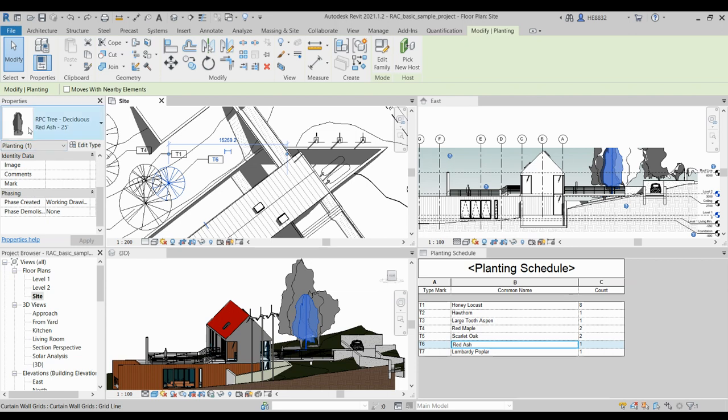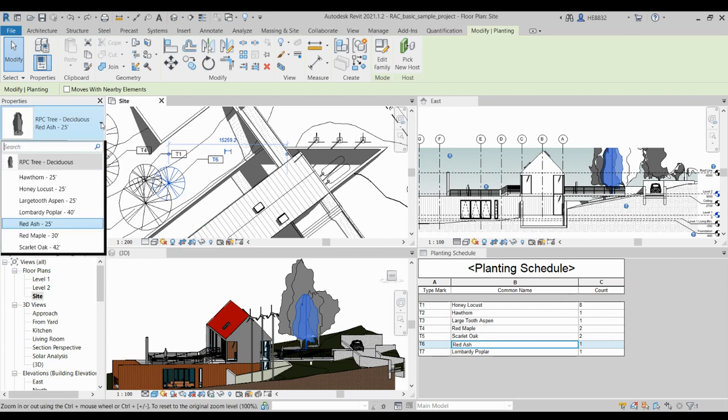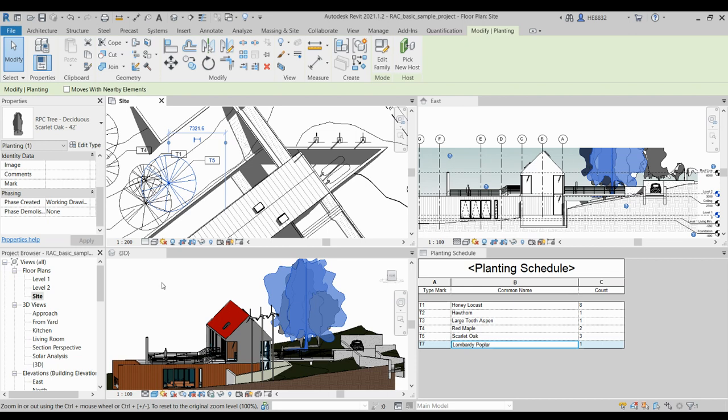in the model views and the various views. And then if I click the little down arrow in the properties panel and I decide to switch that to a scarlet oak, then it becomes much larger. And it also adjusts on the site plan. It becomes a much larger circle, and on the 3D view, a much larger overall canopy, as well as on the elevation.